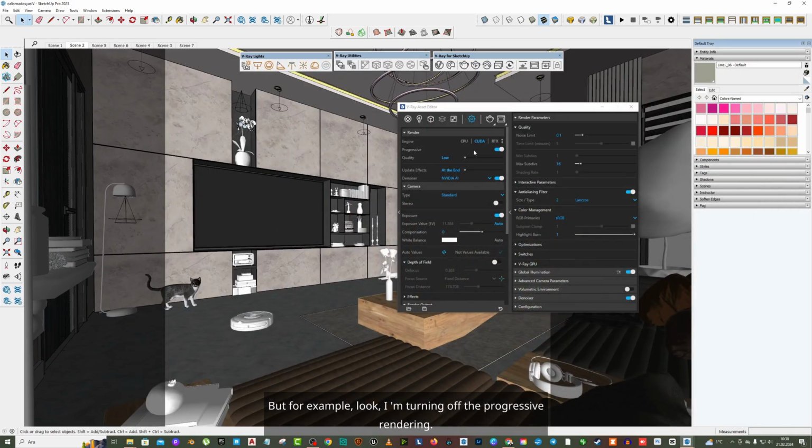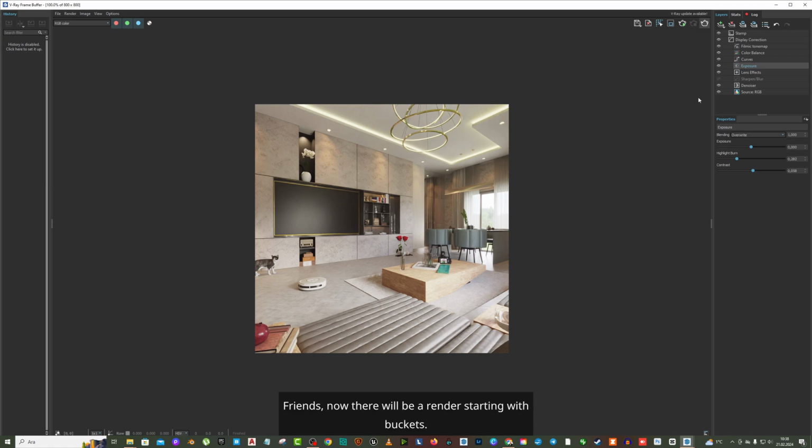But for example, look, I'm turning off the progressive rendering. I came here and pressed the render button. Friends, now there will be a render starting with buckets. The buckets we refer to are the little boxes, friends. The large boxes are the graphics cards boxes, and the small boxes are the processors boxes. Since we are using CUDA, those boxes will process these parts one by one, square by square, and give us the normal result of the render. There is a clear quality difference between progressive and bucket rendering, friends. Well, in bucket rendering, it takes 2 to 3 times longer. That's why in the final render, you need to turn off your progressive rendering.